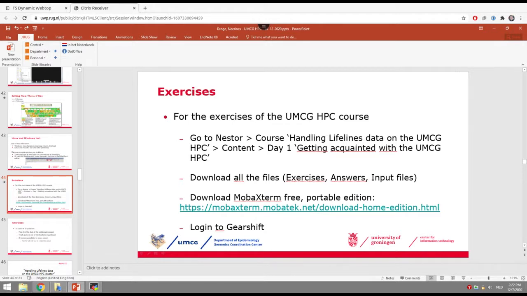But if you run into any other issues during the exercises, because they're based on the Peregrine course exercises, then I can definitely help you. But if it's really a specific Gearshift issue, then I will ask you to ask Peter and Ilya, because they know more about the Gearshift details.